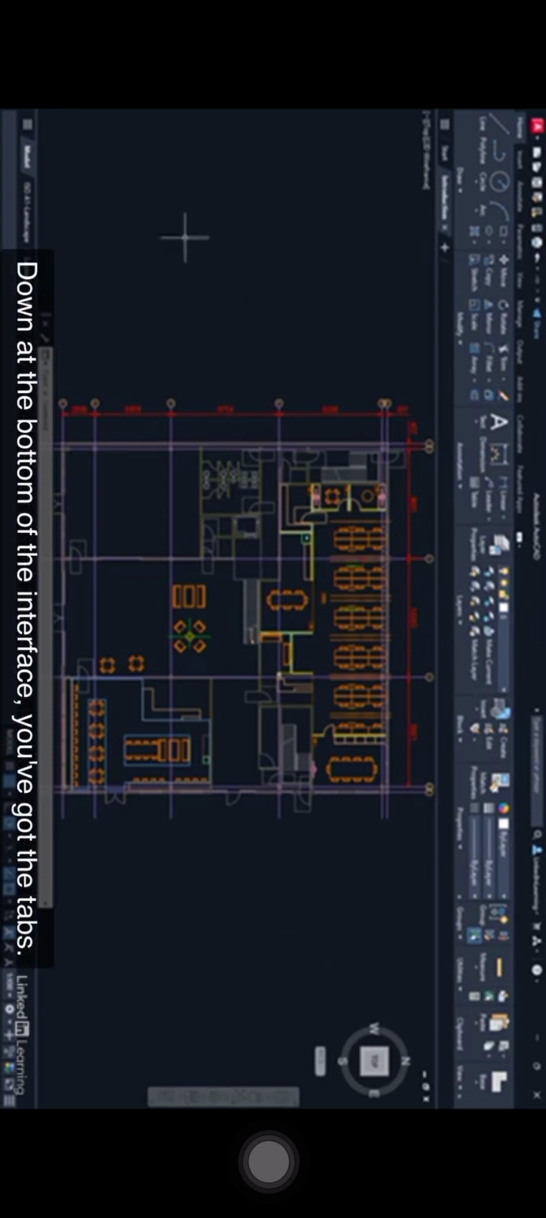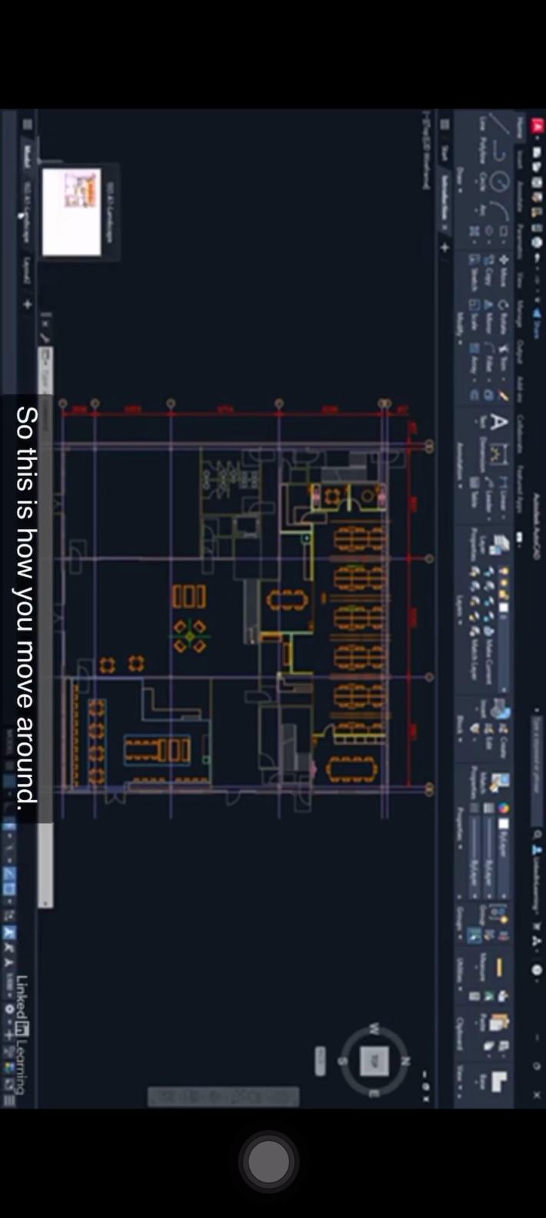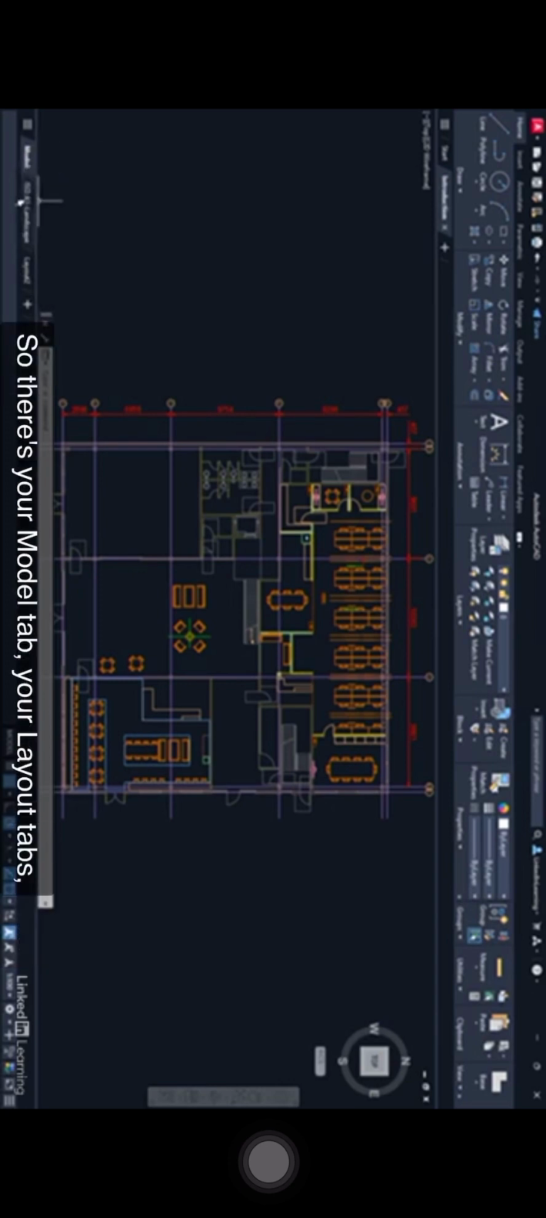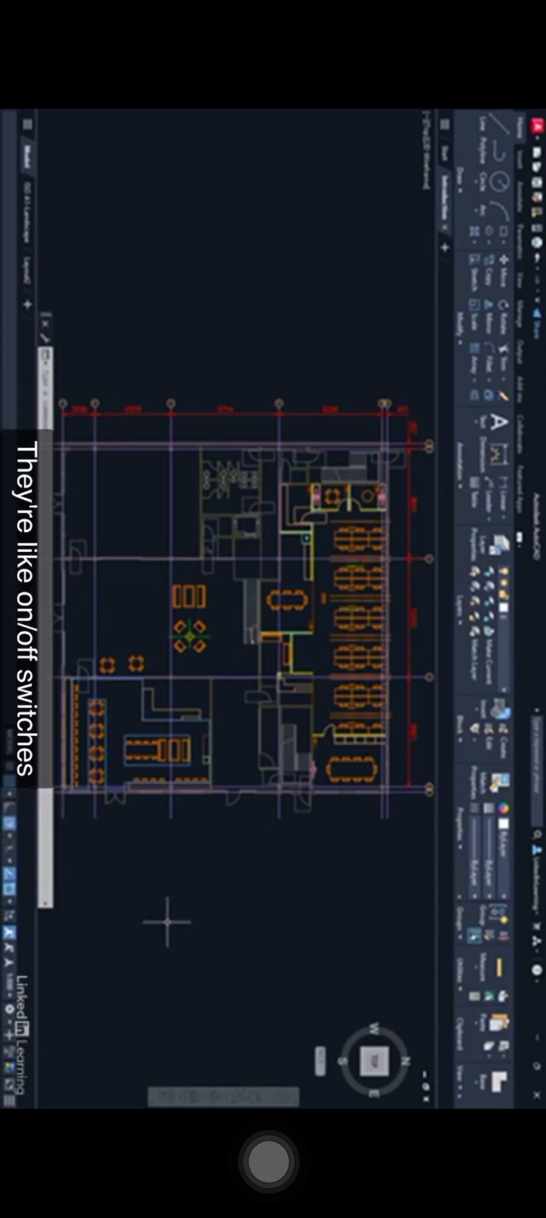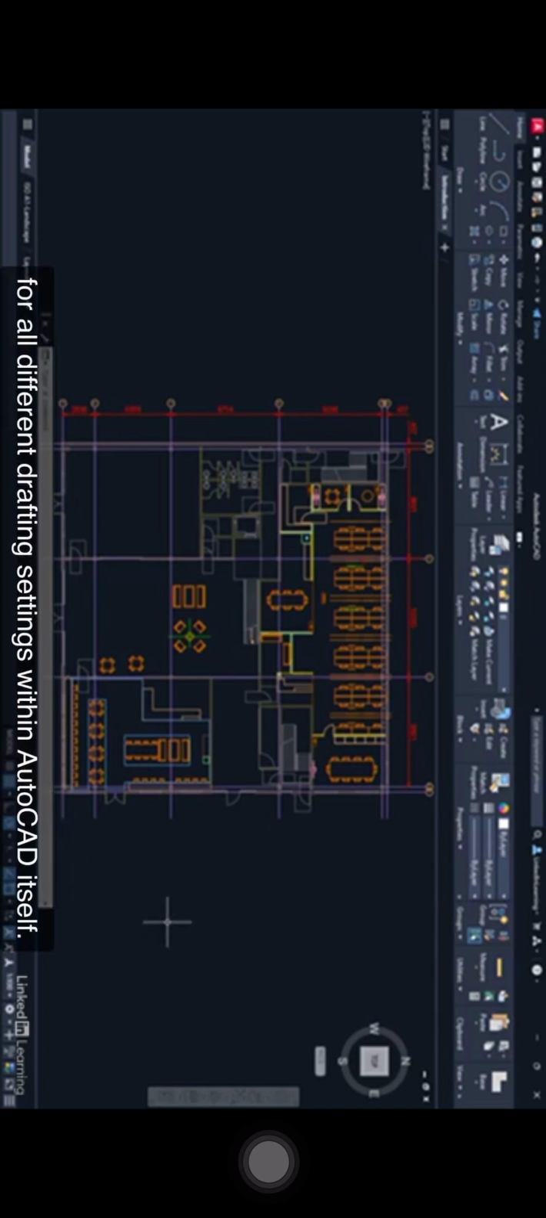Down at the bottom of the interface, you've got the tabs. So this is how you move around. There's your model tab, your layout tabs, and down here, bottom right corner, you've got all these icons, which are basically your status bar. They're like on-off switches for all different drafting settings within AutoCAD itself.